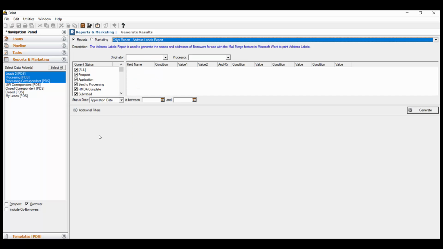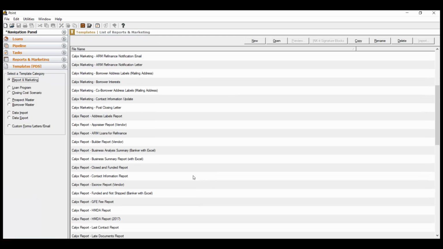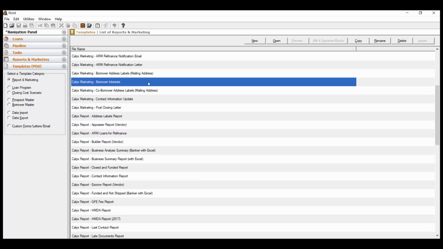So we're going to go to the bottom left in the navigation panel where it says templates. We're going to expand that. We do want to make sure that the radio button is on that top one on the left, the reports and marketing. Then you'll see all of the reports that Calyx has that you saw in that drop down earlier. You are able to go in and edit any of these to add or subtract fields that you want to see. We do suggest if you are going to do that, that you highlight it, go up to the right and copy so it keeps that original report there and you can then edit the copy version.